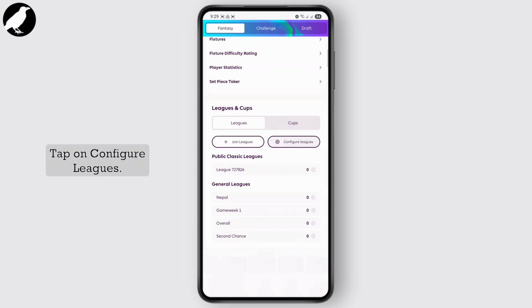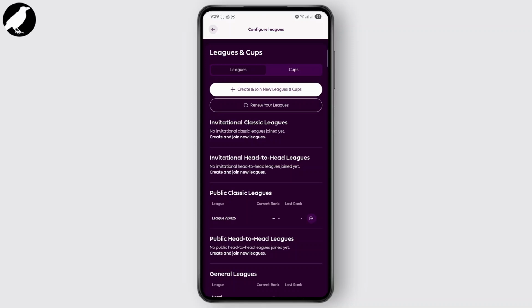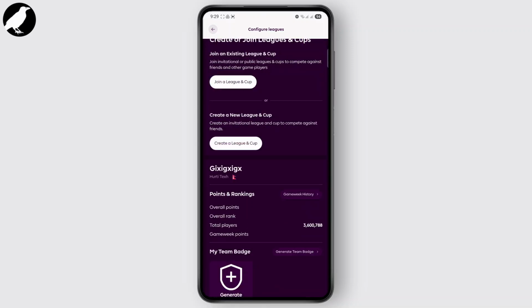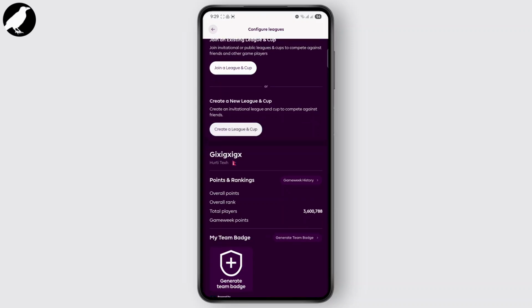Tap on Configure Leagues. You'll be taken to a next page where you have an option to create your own league. Now tap on this plus button where it says create and join new leagues and cups, and then tap on this option, create a new league and cup.